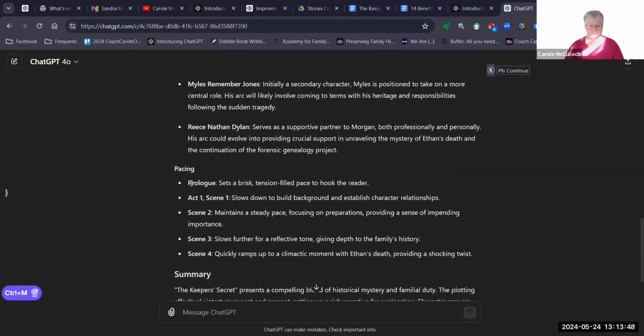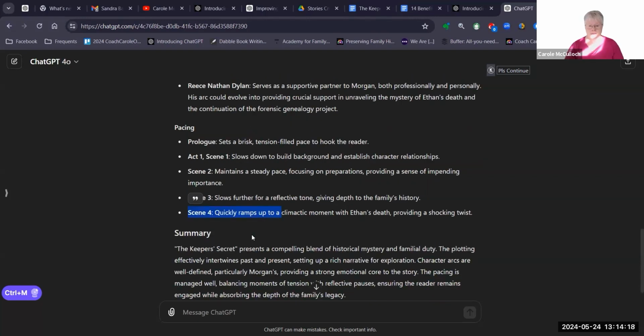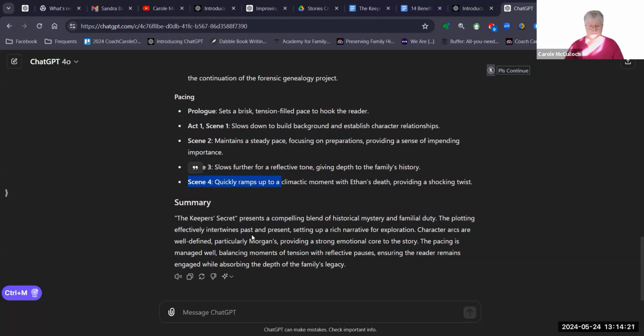The pacing given in the prologue is a brisk, tension-filled pace to hook the reader. Act 1, Scene 1 slows down to build background and establish character relationships. Scene 2 maintains a steady pace. Scene 3 slows further for a reflective tone. And then Scene 4 quickly ramps up, etc. So you can see what it's done. It's really analysed the writing in here.